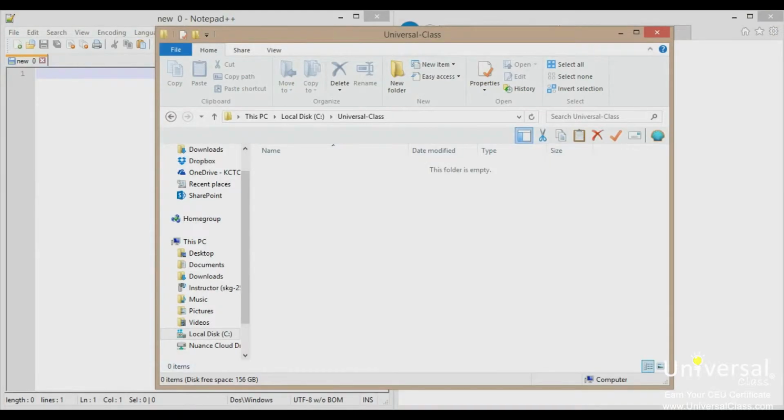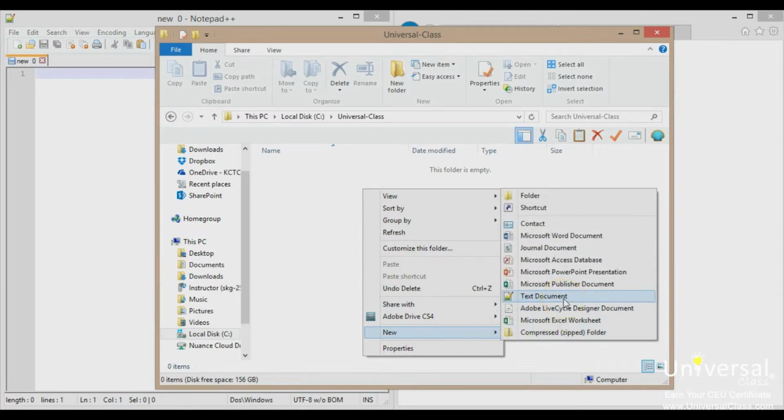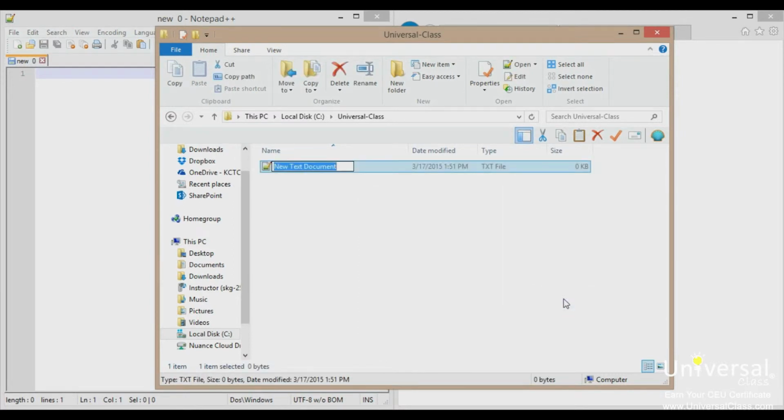To start making a website, you need to create a folder on your computer where you are going to store all of the files. Inside of my folder, I want to create the first file. This is going to be my home page, and the way that I do that is to right-click, New, and then Text Document.